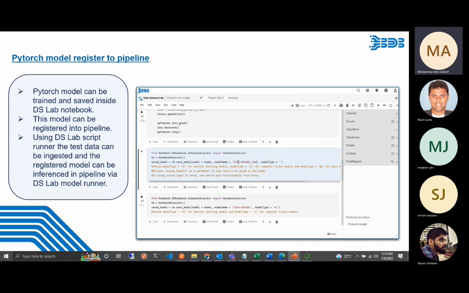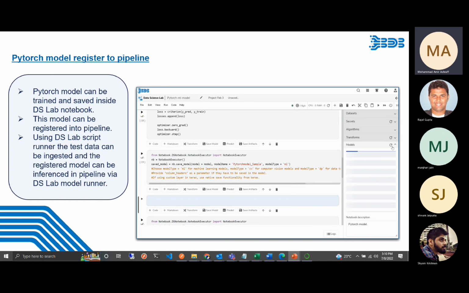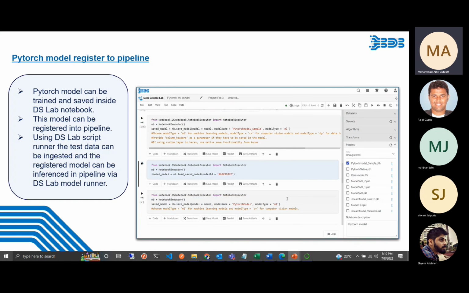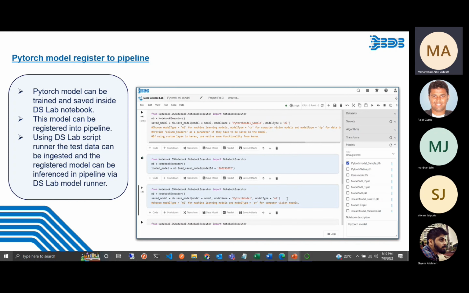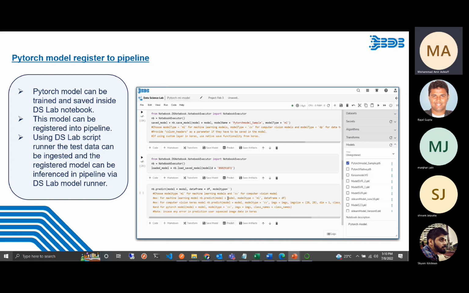I just wanted to add here that the inferencing of PyTorch models in pipeline is a work in progress. This is something which is not released as of now. It is still a work in progress, but hopefully it will be completed soon, and we will be releasing the inferencing of PyTorch models in pipeline as well.